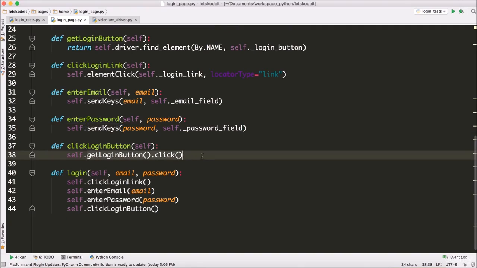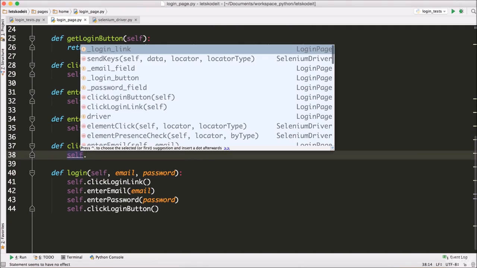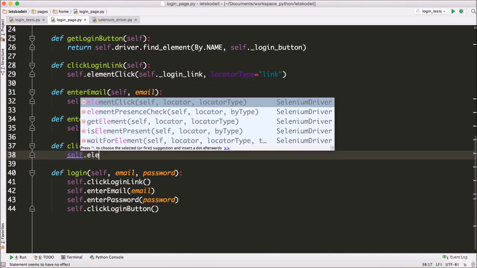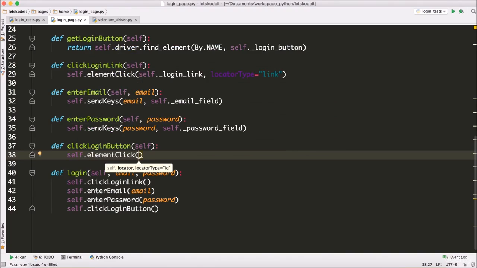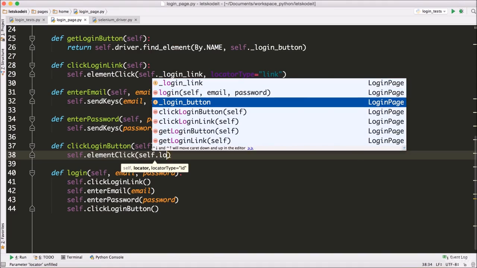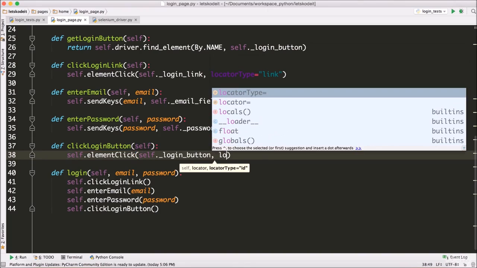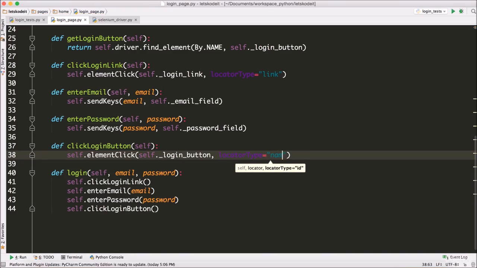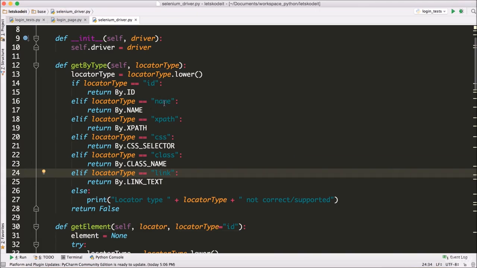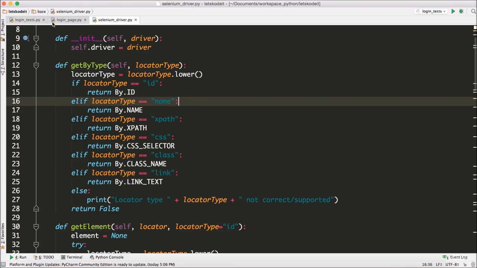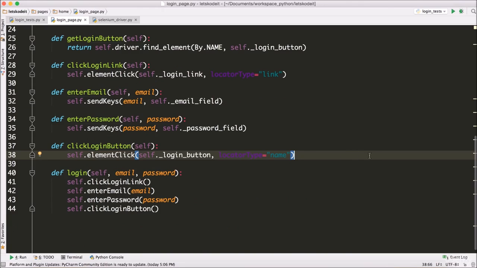Now get login button dot click, so we will say element click, and login button was self dot login button, this is the locator, and we found it using name, if you remember. So locator type equals to name, and we can just quickly verify it by the by type method. It's name only, so we can successfully provide name to this.